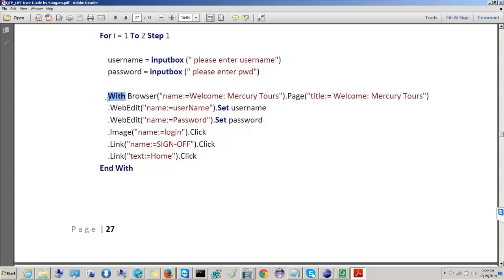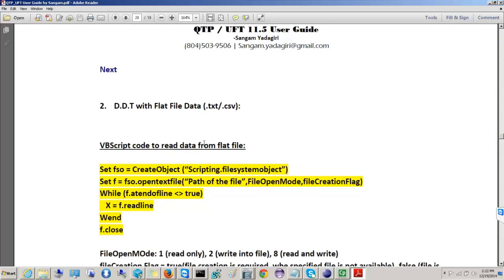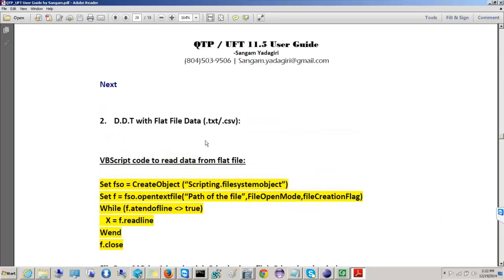So whatever is in between With and End With will be repeated. Automatically QTP will repeat it for you. So the second example is flat file data. For example, you store your data, username, password, and so on, in a text file. Then you want to use it in your program.